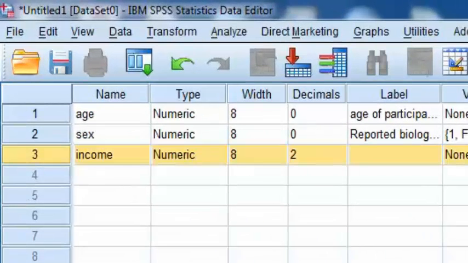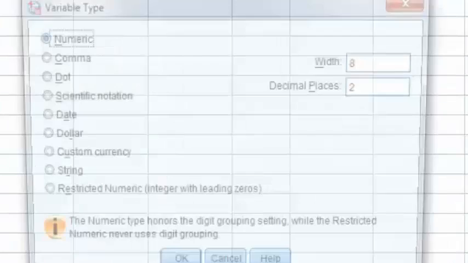Now we will allow this type to remain as numeric, as values will be represented by numbers only. However, let's pull up the variable type window to review the various variable types that you can create. In order to display the variable type options window, click on the cell under type for our variable income and click on the button.